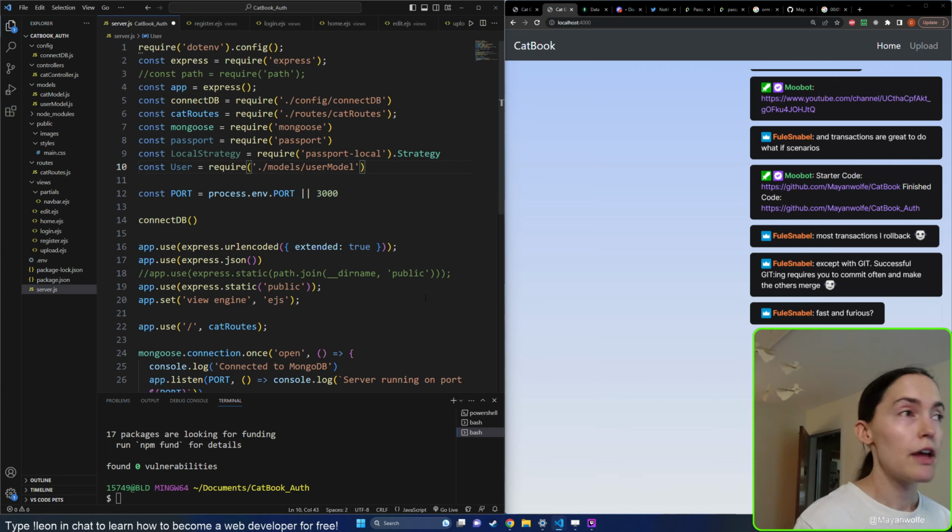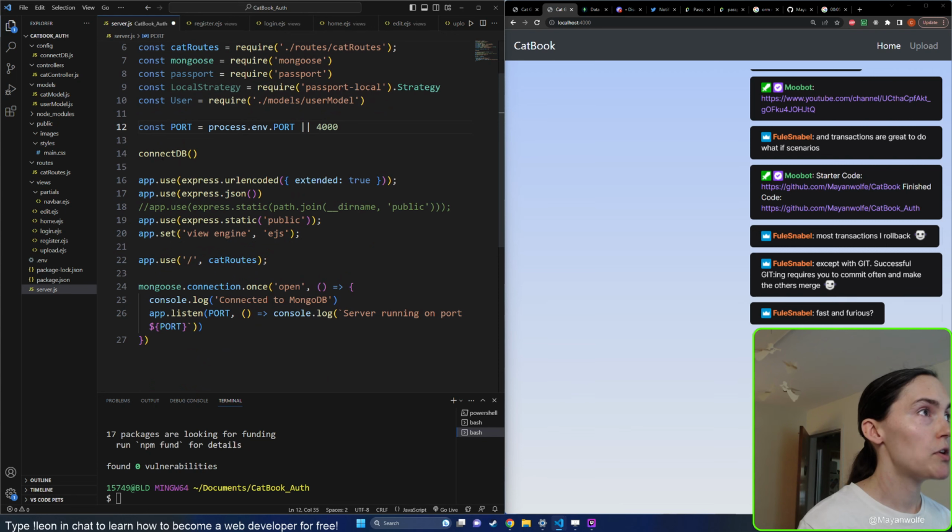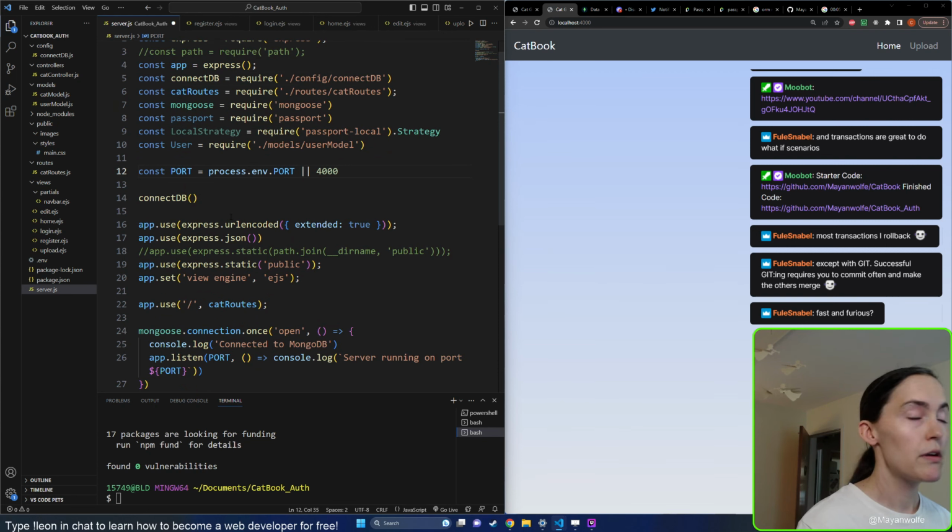Models, user model. And then we have our port here already. I'm actually using port 4000, so I'm going to change that. We still have our database connection, just like we did before. Now we're going to add some additional middleware.